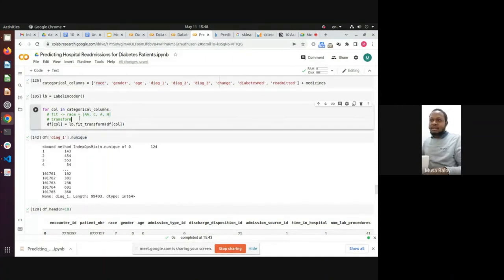So you fit, come up with the formula, and then you transform, you apply that formula, right? So basically that's what it's doing. You can do them separately, but Pandas has this fit_transform function, which does these two steps in one step. Makes it much, much easier for you, right? So that's what we're doing here.